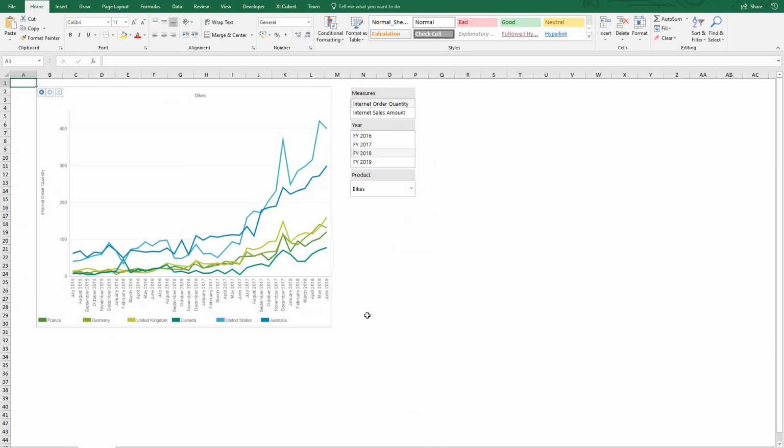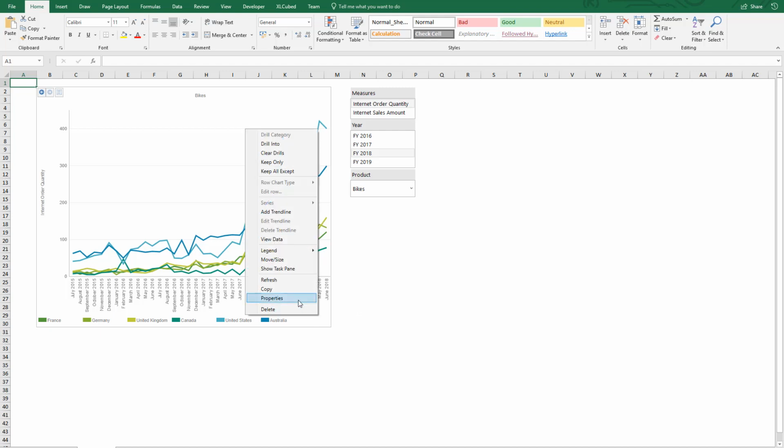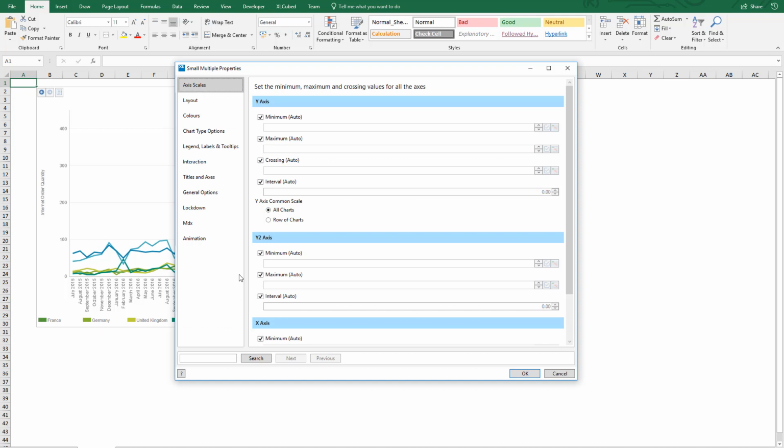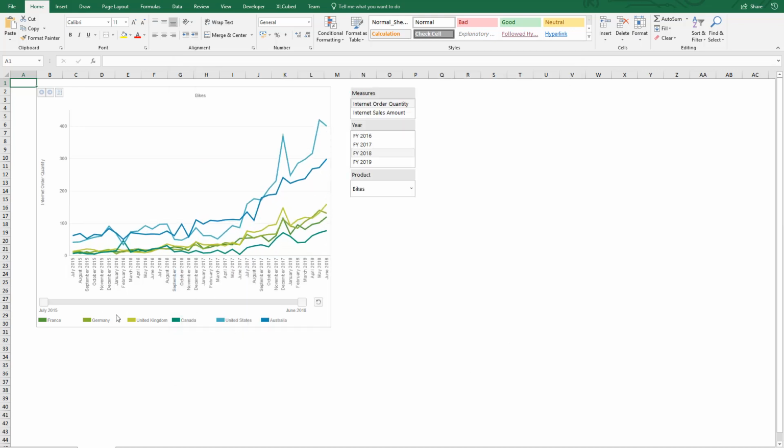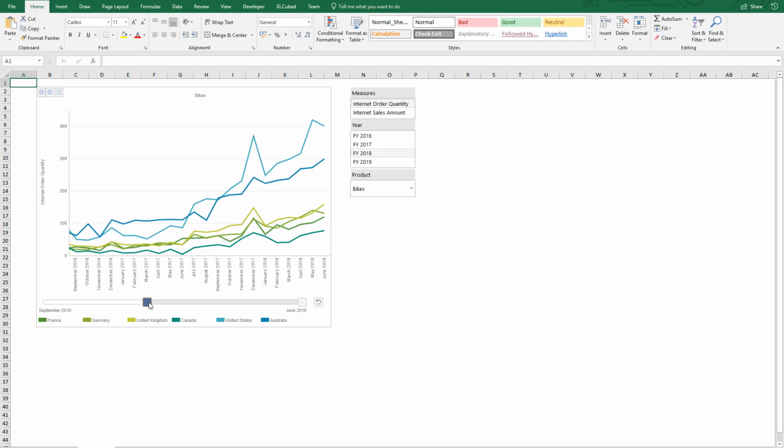We can also set up small multiples so that users are able to zoom in to areas of interest. To do this, go into the chart's properties. Under the animation tab, set a zoom mode. We'll first set a slider. This adds a control to the bottom of the chart, which, when we adjust, zooms into members on the x-axis.